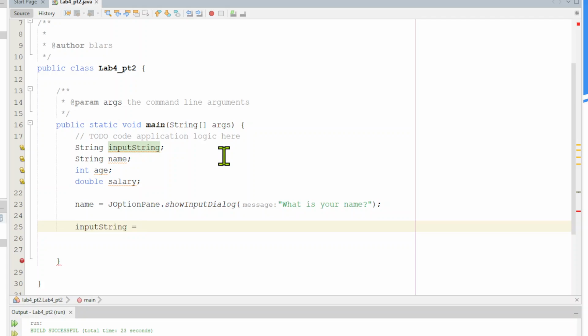Okay. To do that, we're going to say inputString, and then the same thing we did before, with the JOptionPane. Hold on, sorry, let me get my mouse in the right spot here.